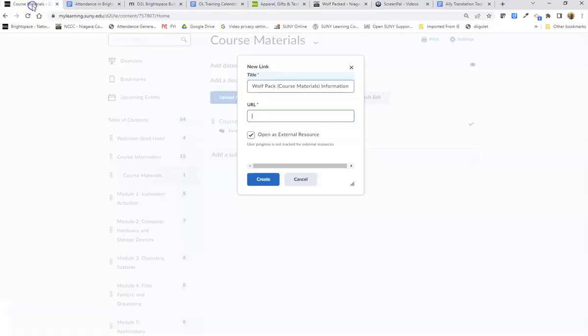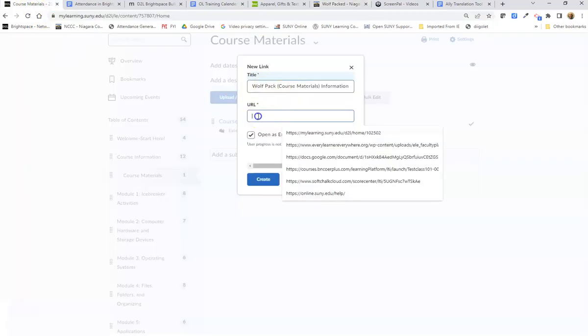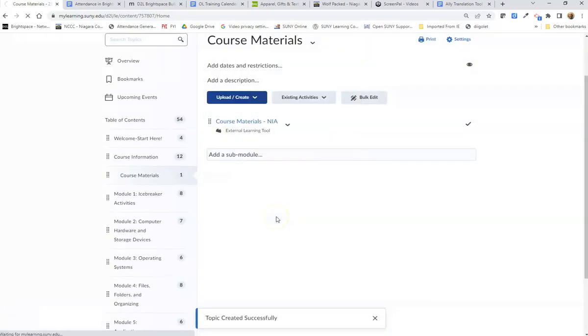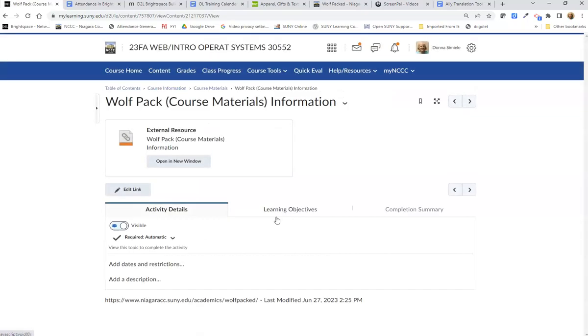I'm going to go back into my course where I'm adding that link, and I'm going to paste in the URL. Okay, and you want to leave it to open as an external window or external resource and hit create. Okay, so that went out to where the link would be, and I'm going to go back into my course materials module.